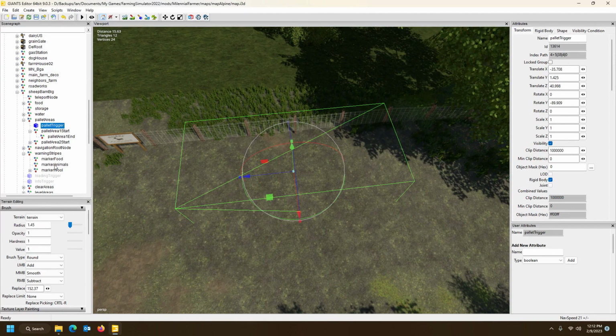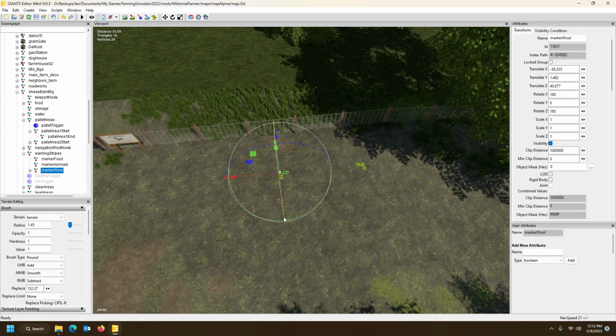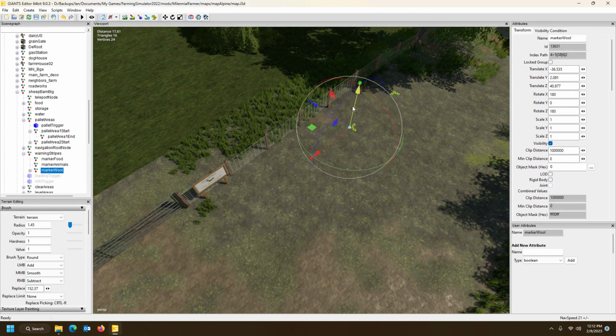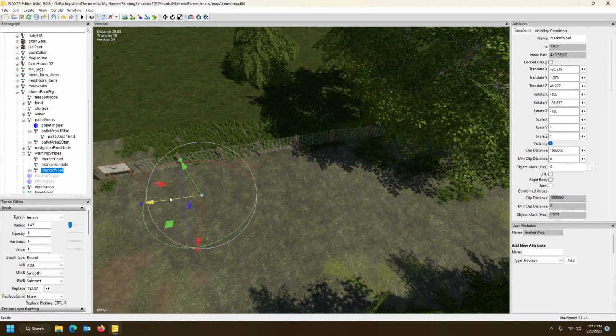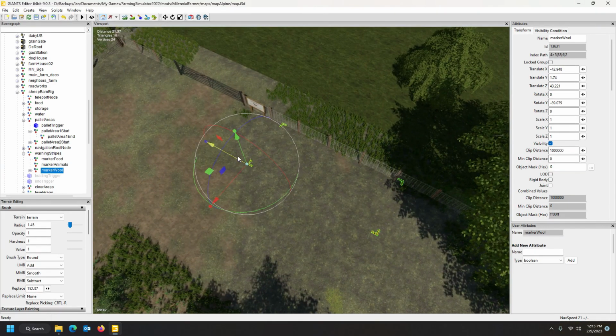So I think let's just grab the marker wool and put it here. It's going to be easier to align everything if the markers are in place. So let us just get the markers here, like so. Just swing them about quick and easy. Yeah, I think that might be a little bit too much that way.